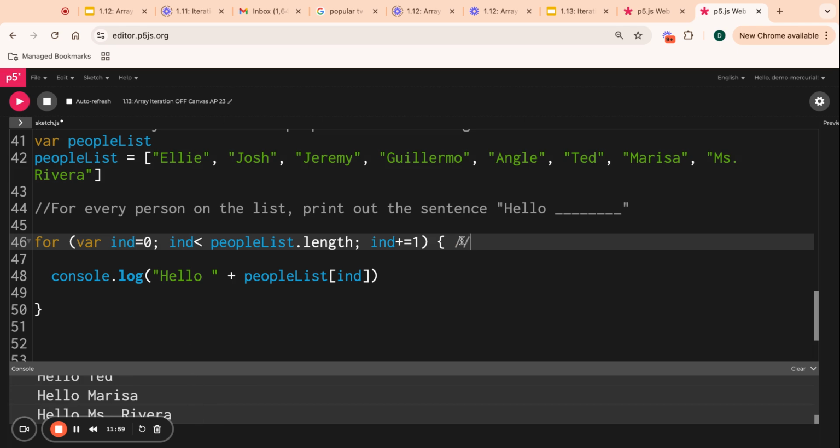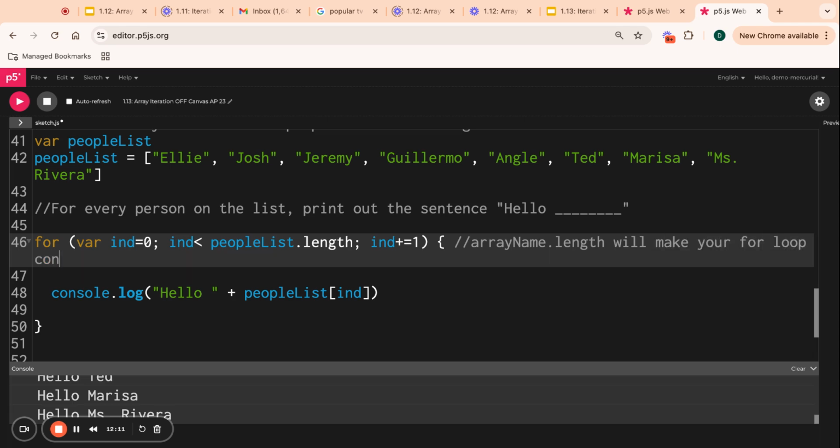So I'm just going to add that array name dot length will help you, I'm going to change it, will make your for loop continue for however many elements there are, including if your array changes.